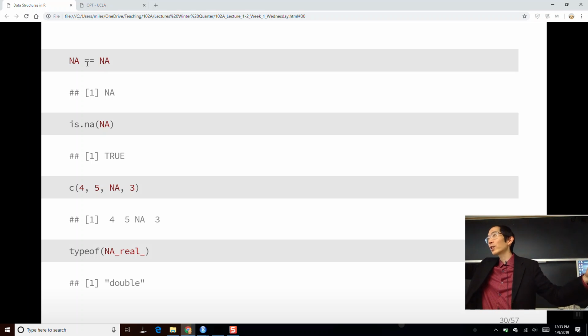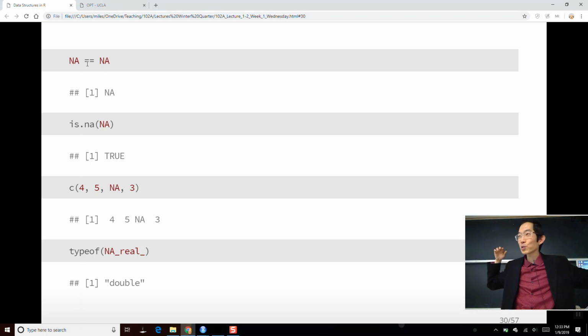this person over here, what's their weight? I don't know. This person over here, what's their weight? I don't know. Is this person's weight equal to this person's weight? The answer is I don't know. That's what this is saying. Is NA equal to NA? NA, I don't know. NA is kind of like an I don't know answer.